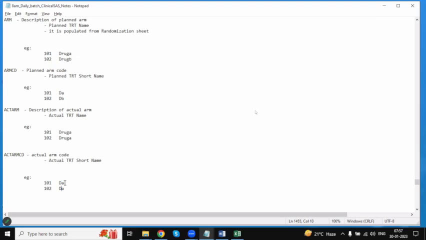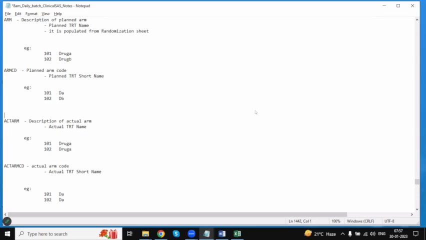Okay, clear? Understand the difference between ARM and ACTARM. ARM is the planned treatment, ACTARM is the actual treatment given.